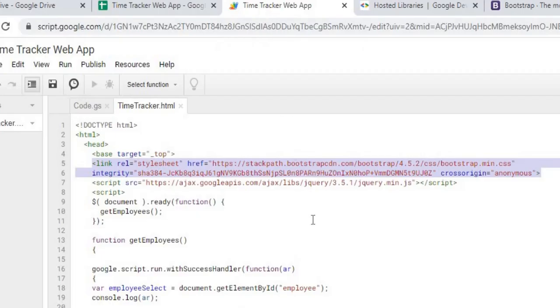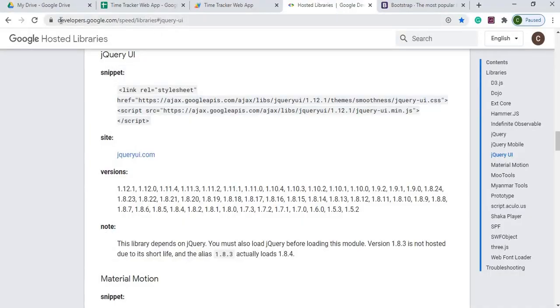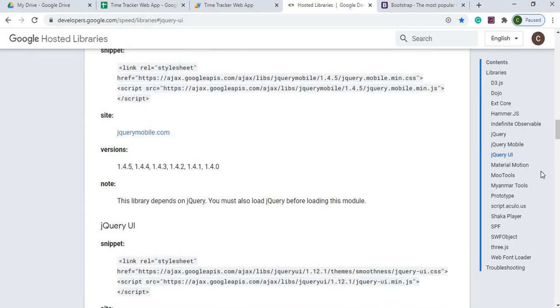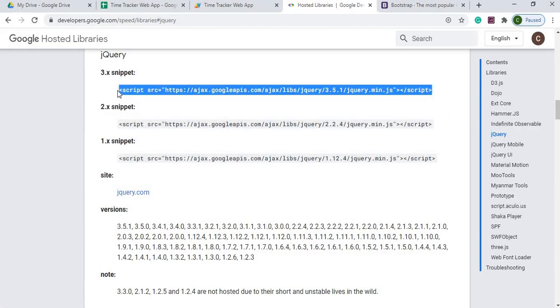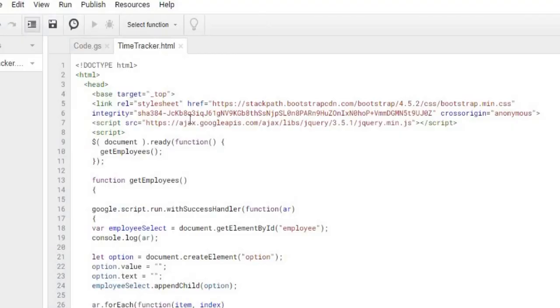Go back to my HTML file. The next statement is my jQuery library. Where I found this is on the Google site called developers.google.com, hosted libraries, and I get the jQuery right here, this script right here. So that's copied in there. So now I've got my Bootstrap library, my jQuery library that allows me to do jQuery commands as well as Bootstrap CSS.